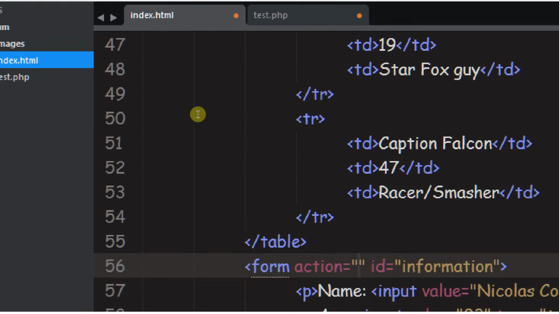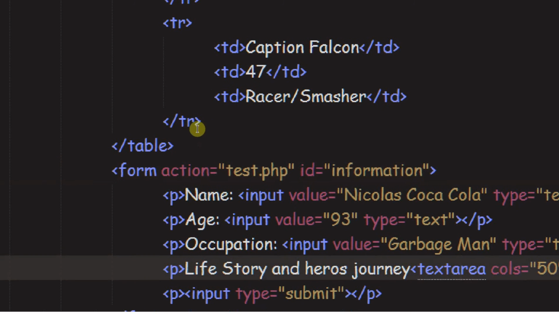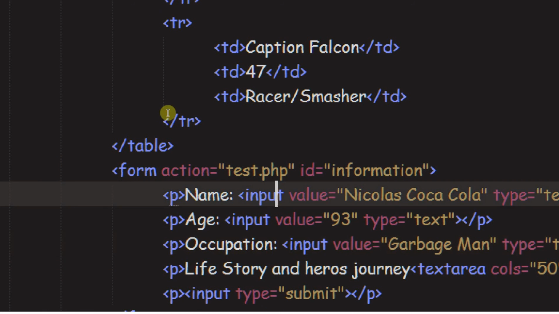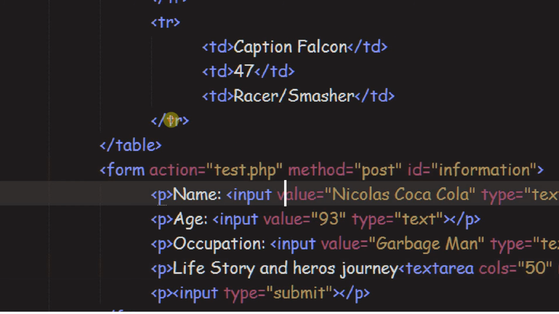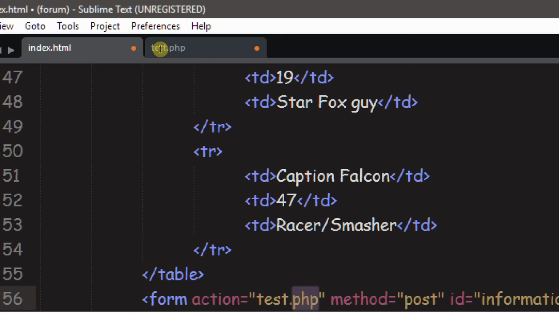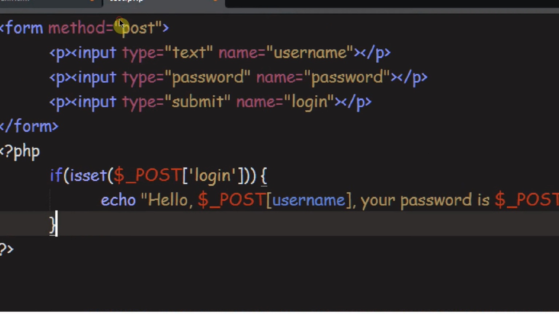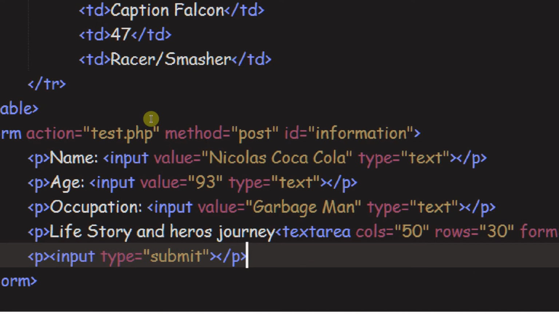And we want the page to redirect to test.php. So if we just call that test.php, and now we have to give it a method. So action equals test.php, and method equals post. So what this does is it says, hey, we're going to send some data somewhere via the post method. Where we're going to send it to is test.php. So this data is going to go from this page to this page, and then this page is actually going to process it. So now we just have to give everything a name attribute.